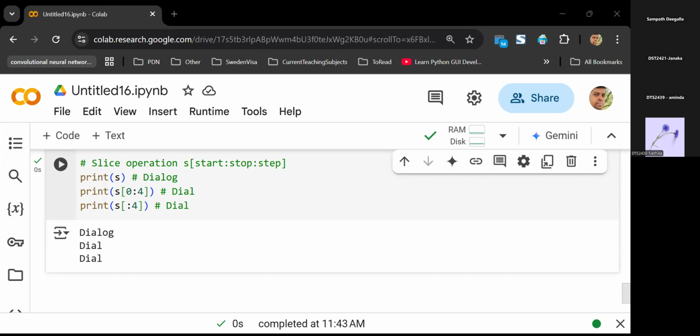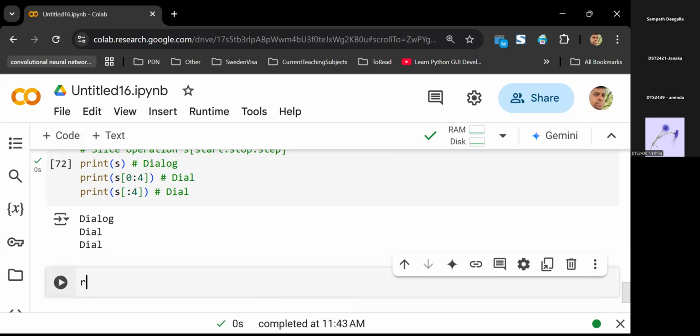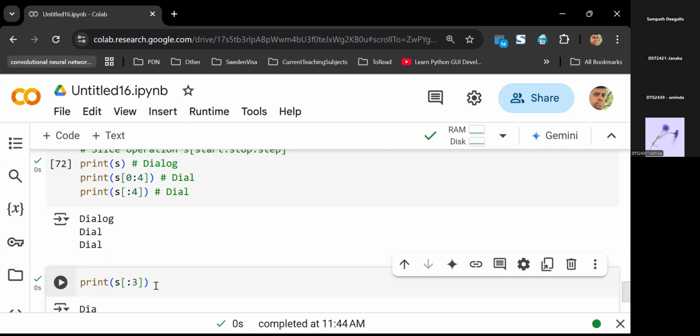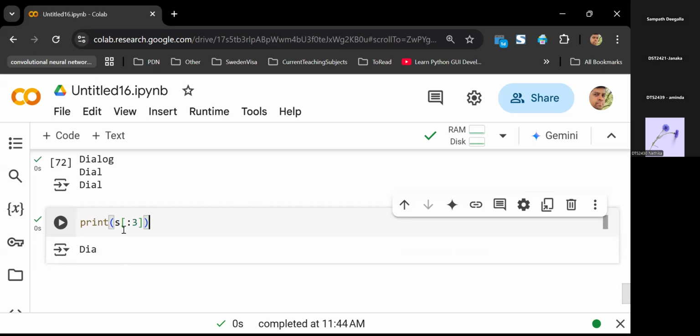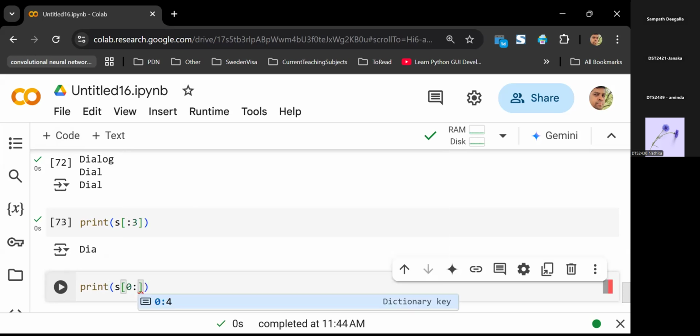Right. Going back to the next one. The question that I asked, first 3 characters, we can say print S, and just put :3. Notice that. This is useful. Let's say you want to access a data set, and then you want to get the first 10 columns. You say :10. Hope you understood that one. What about this one? What is the outcome of this, if I say S 0 to 6?